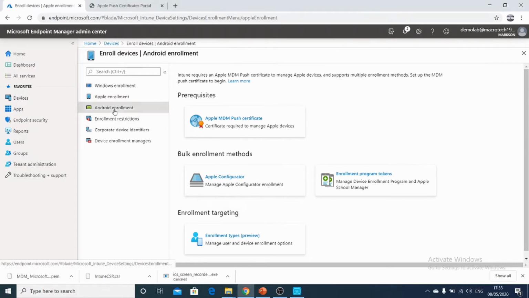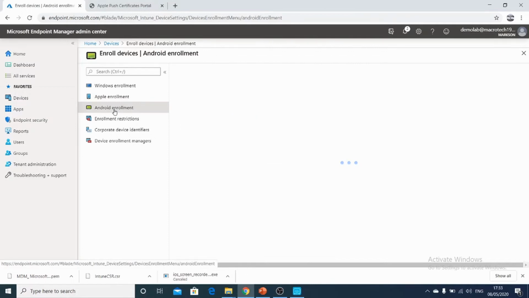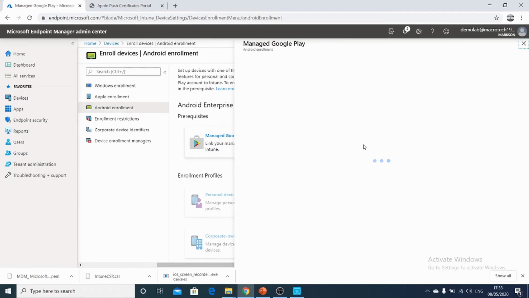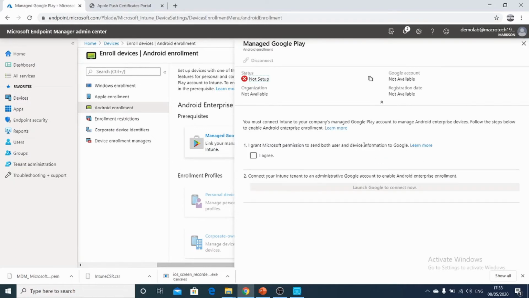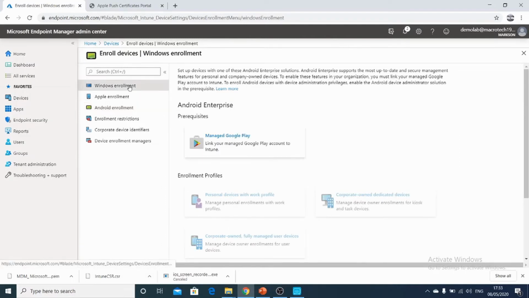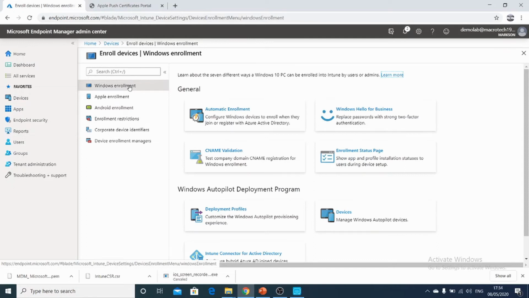Likewise, for Android enrollment, if you choose Manage Google Play, you have to provide your Gmail account, your company ID or any ID. Just launch Google to connect now and provide your authenticated ID. It will get authenticated for Android platform enrollment. For Windows enrollment, there are no restrictions, so you can enroll any Windows devices.